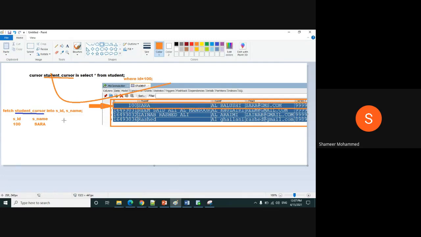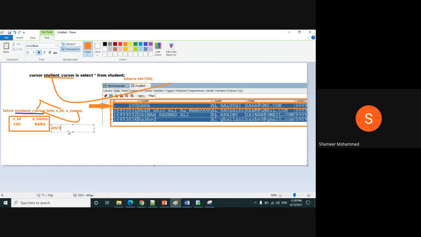From this data, you are copying only the ID into this one. And also you are copying the name, and you are going to display it as an output in the console. This is the output. Understand, students, this one?